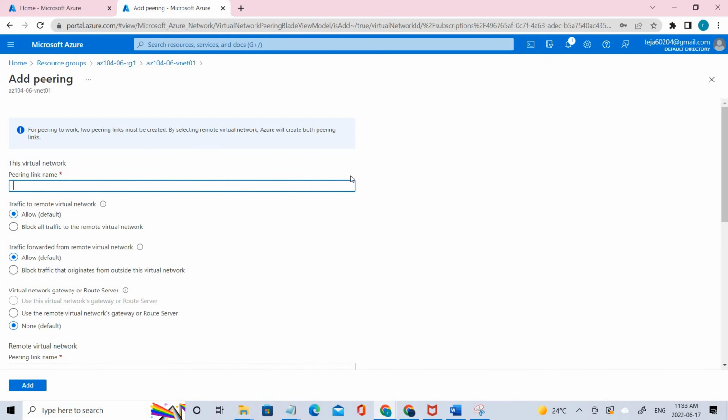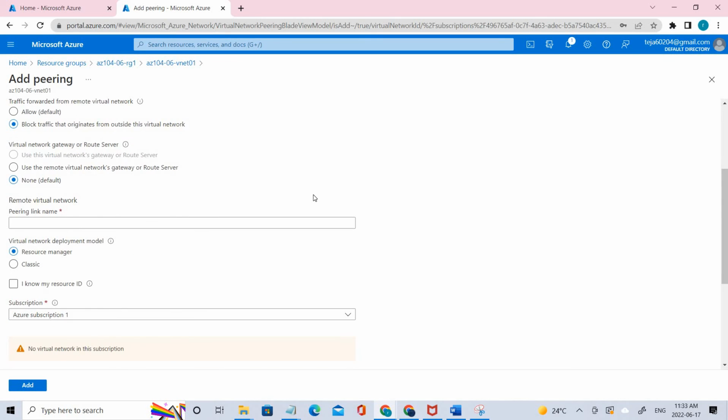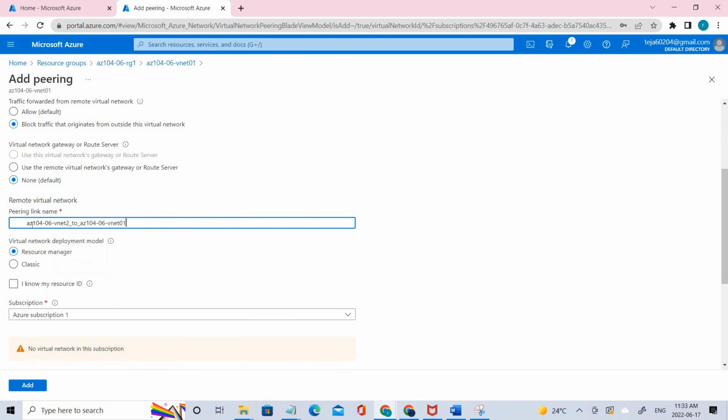So for that, let's add the virtual network name. According to the docs, let me add that. So 1 to 2 connection, and the next one would be allow, and this one would be traffic that originates from outside the network, and the next would be the default one. And coming to the remote, we are configuring this in VNet 1, so the remote would be the one connected to 2. So now we'll be connecting from 2 to 1. So we have to add that name here to have a proper reference.